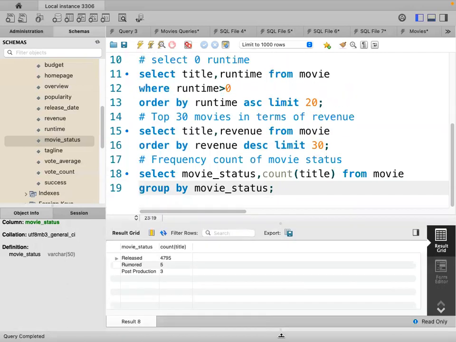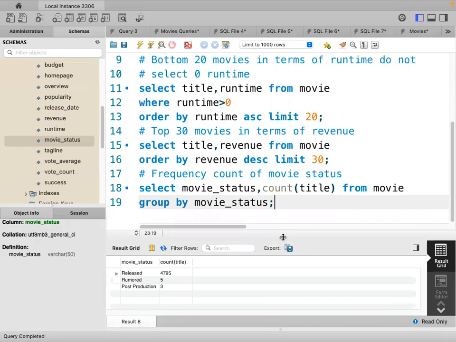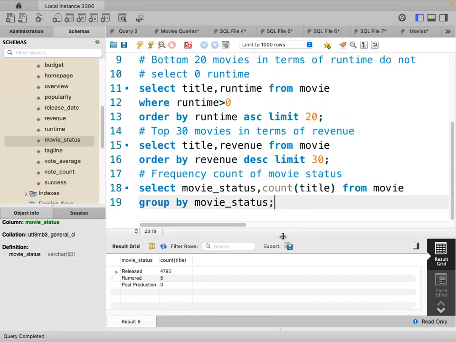Then you can scroll it down. See here, released are 4,795, rumored are 5, post production are 3. Group by. You can get count of movie status also.